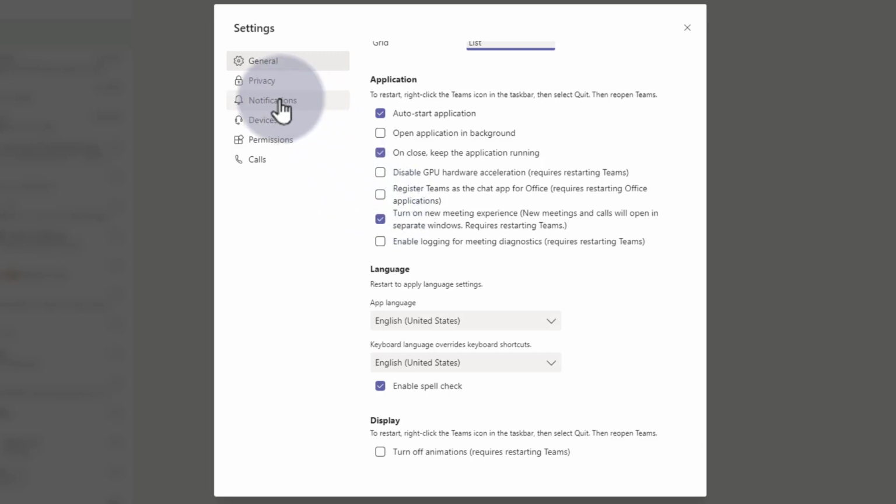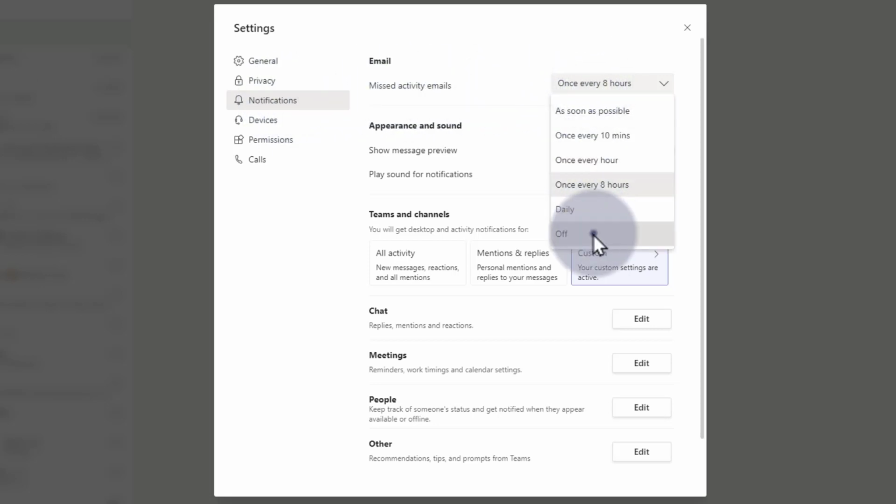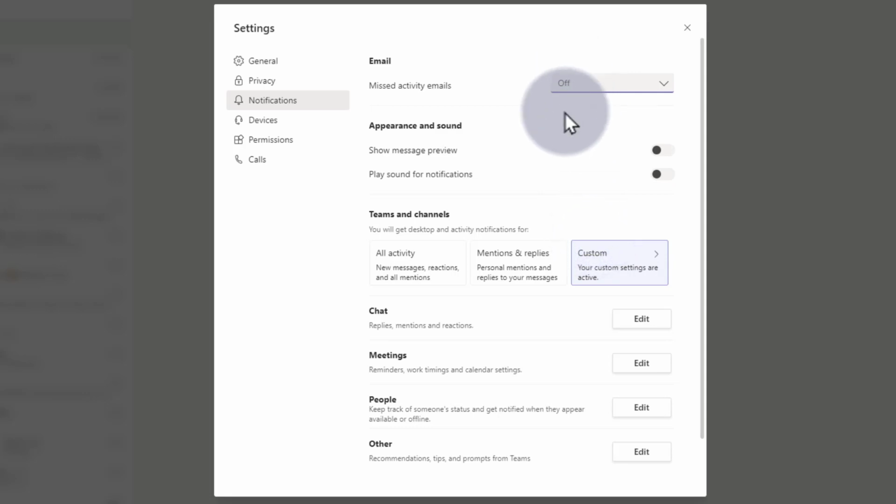So I'm going to go ahead and come into Notifications. And I have some different settings here I'm going to want to change. The first one I might want to change is my email setting. I might want to turn that off so I don't get a daily email about my Teams activity. I also want to make sure that maybe these appearance and sound icons are turned to off. So we'll go ahead and turn those off so I'm not getting any loud pop-ups or anything like that.